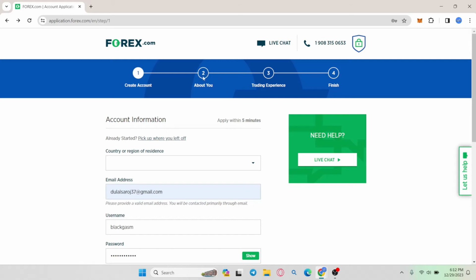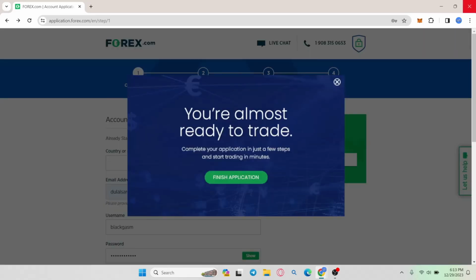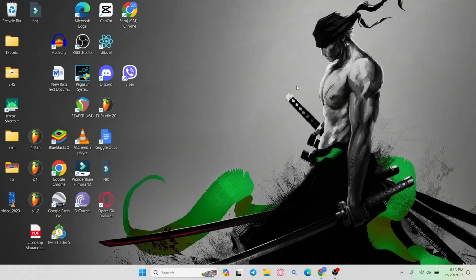Then you can fill up further information about yourself and provide your trading experience details. And after following through these two steps, you will finally have finished the sign up process. And there you have it. That is how easy it is to sign up and create a new account on the Forex trading platform.